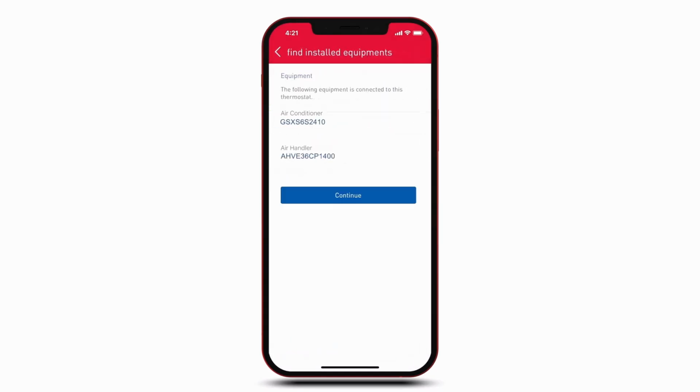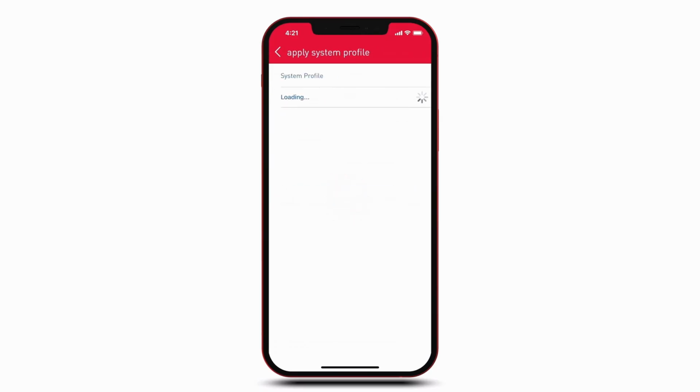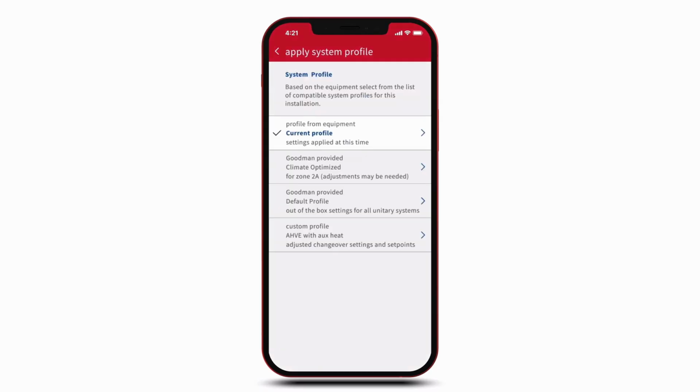Make sure the equipment models listed match what is installed. Press Continue. Next, we'll apply a system profile. By using profiles, you can easily edit thermostat settings on your mobile device and then upload those settings to the thermostat. A profile is created for the current system being installed. For specific regions, optimized profiles are available as well.